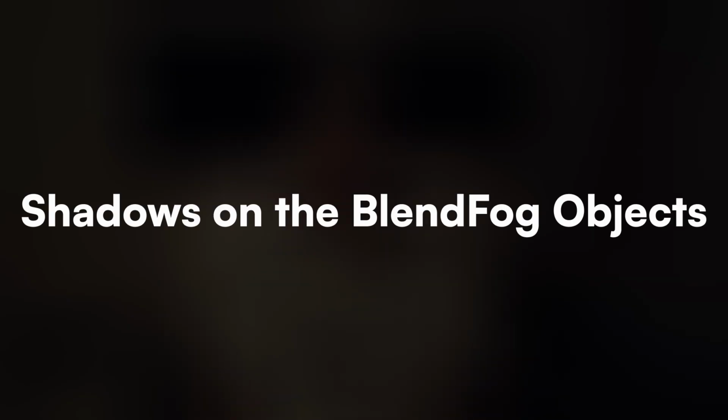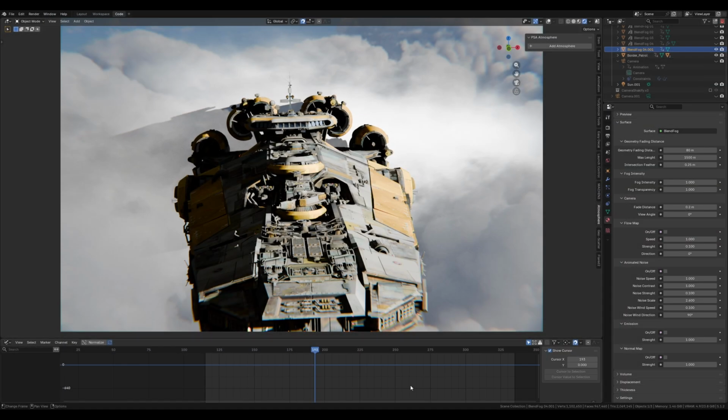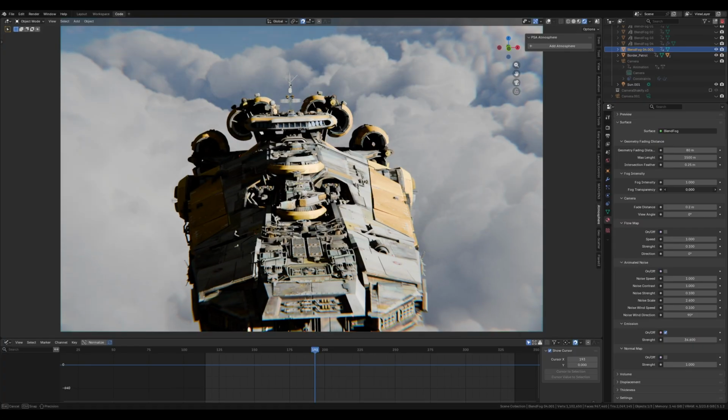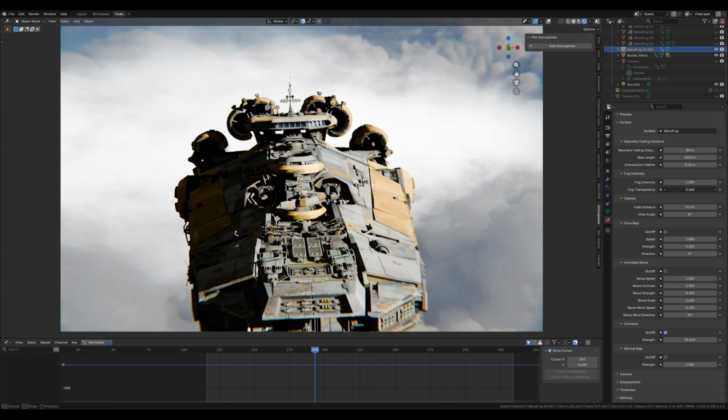Shadows on the BlendFog objects. As of now, there's no easy way to disable incoming shadows on an object. So, BlendFog planes can pick up shadows you don't necessarily want. A workaround is to use the emission slider to wash them out and dial down the transparency. It works, but it costs you some fidelity.